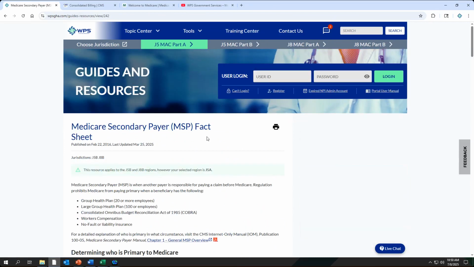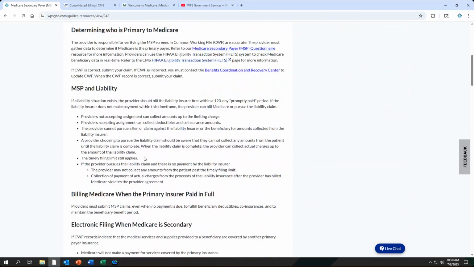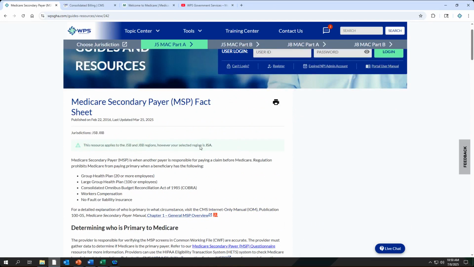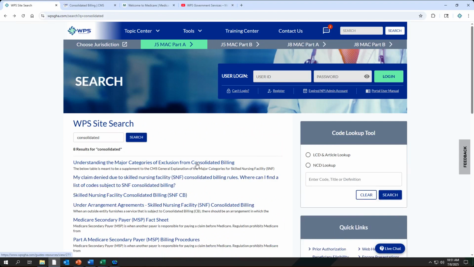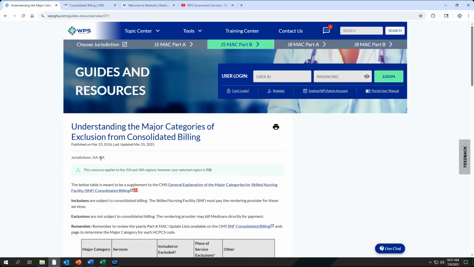this one, and this is an MSP fact sheet. So if you want to know more about consolidated billing and Medicare secondary payer, which by the way still applies, it'll help you understand that. But I do want to point out here, it's telling me that this is for the Part B line of business. However, you are in the Part A section, and that happens from time to time when you go from the search feature. Same thing if I went into this one and then I went into a Part B line of business, it tells me this isn't for you.